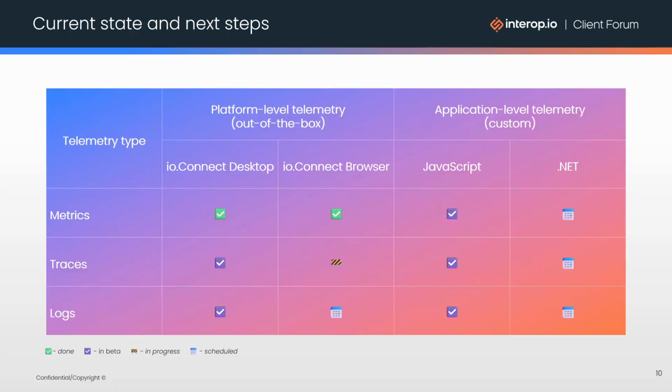And then on the right-hand side, we have application telemetry, which in other terms is the custom application-specific data that you would need to instrument your applications to publish. An example for such a custom application data is user clicks.